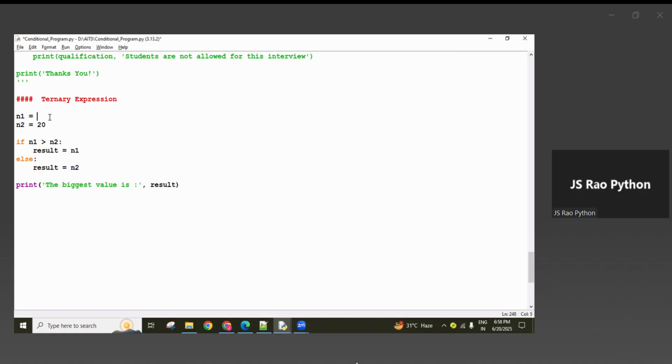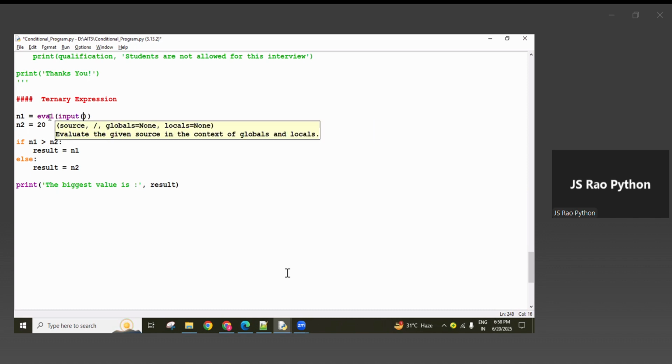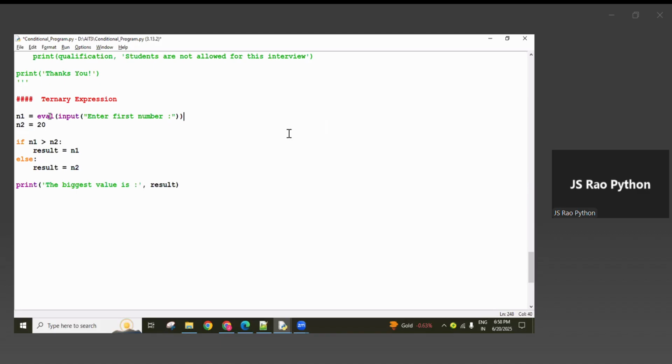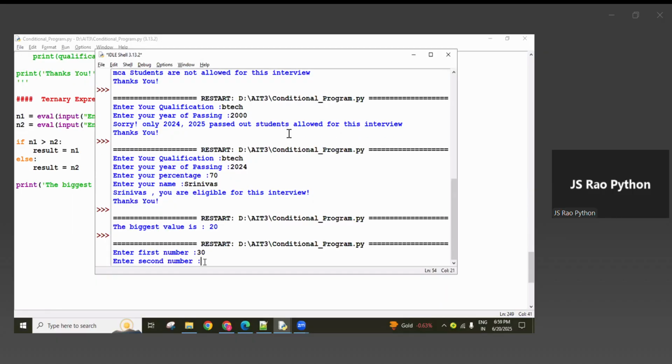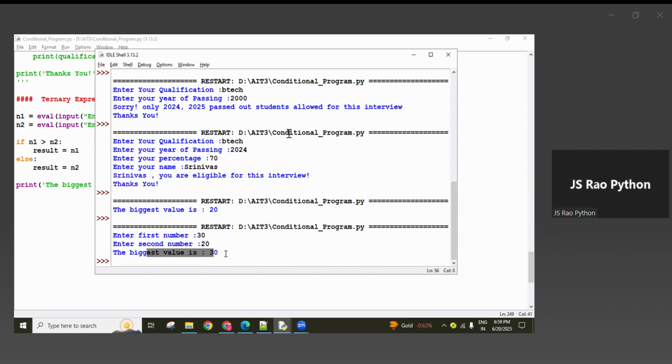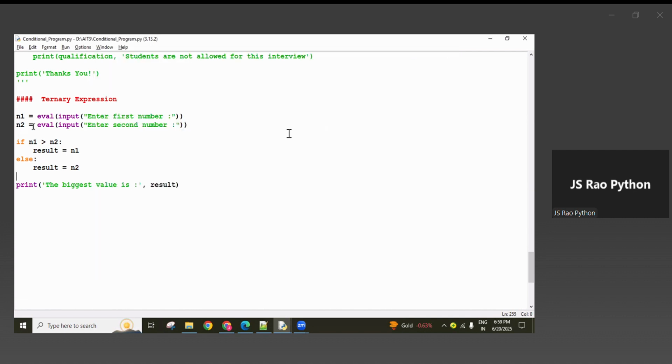If you want to read these numbers from the user, you can take eval of input directly, like we can write, guys. So here, enter first number, like we are taking, on the same line. For n2, enter second number, guys. Two numbers we are reading dynamically and finding. So enter first number 30, enter second number 20. So the biggest value is 30. Okay, this is the normal condition.